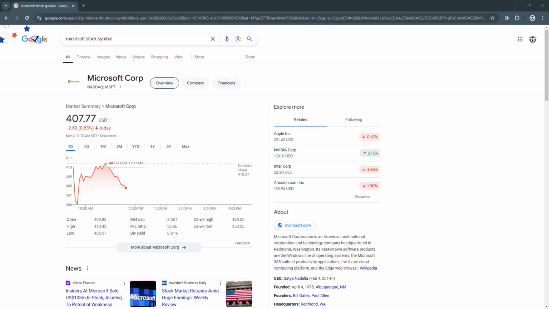And another way that you can look up a company's stock symbol is just go over here to Google, and you'll see I just typed in Microsoft stock symbol. So whatever the company name is, you can just add stock symbol after it. And you'll see right here Microsoft Corp, and you'll see MSFT and the exchange that it's traded on.